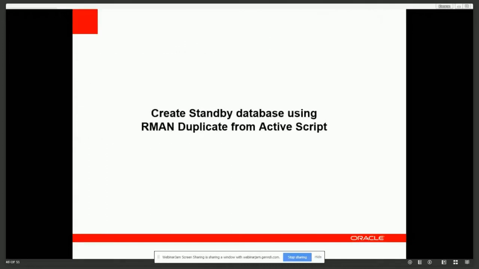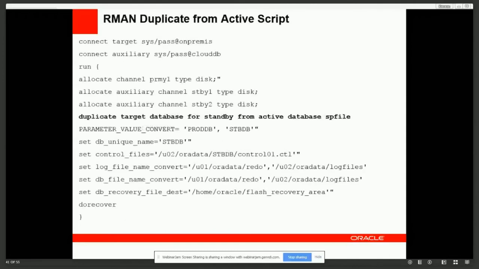So how can we create a standby database? You can create a standby database using RMAN duplicate from active database, by running duplicate target database for standby from active database. It will not take a backup of your database. It will duplicate your database directly to the Oracle Cloud machine.